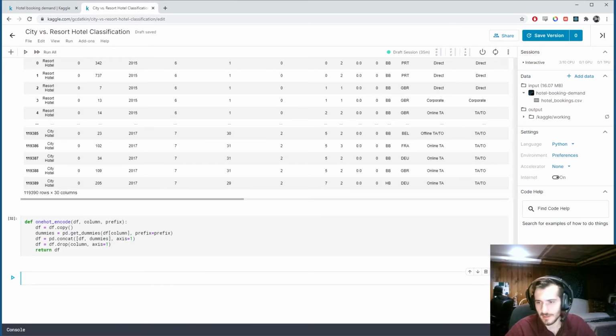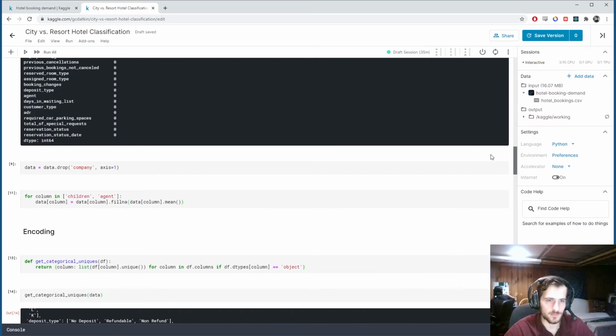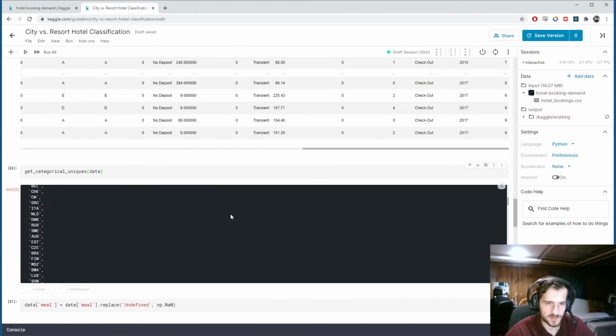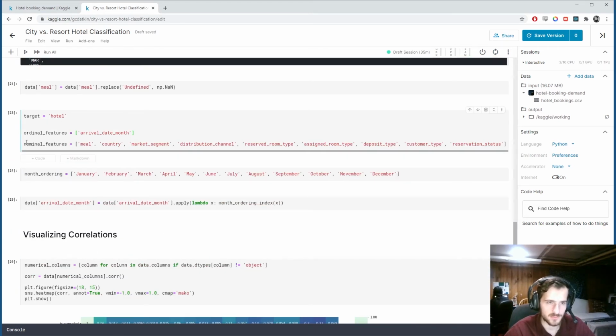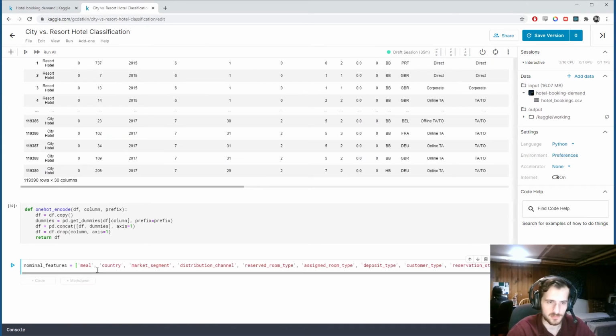So now, let's look back at our list of nominal features. Where is it? Here, nominal features. And I'm not going to actually run this code, but I just want to look at it.